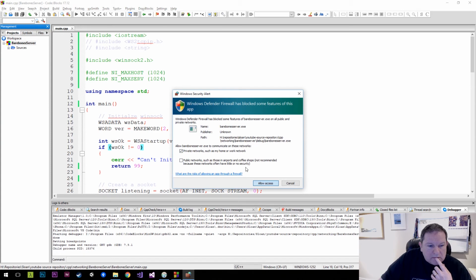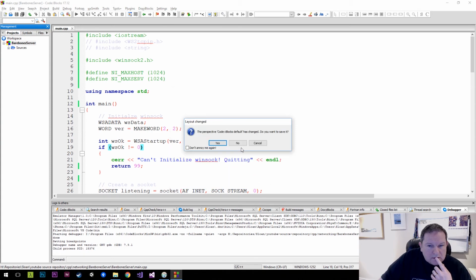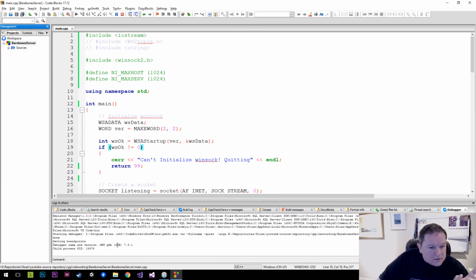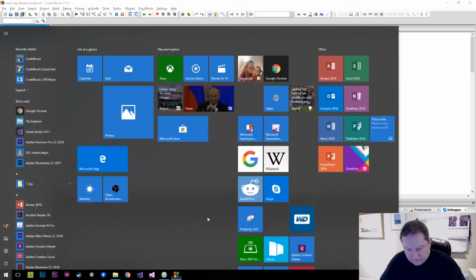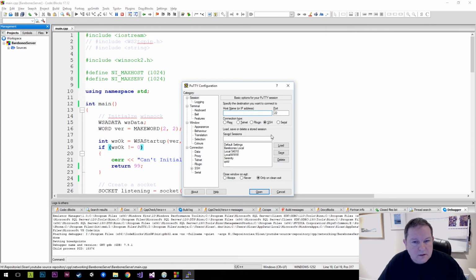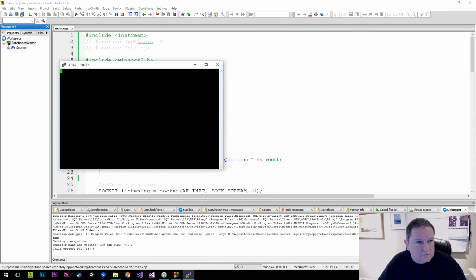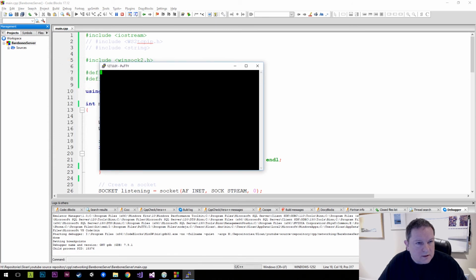Yep. I didn't want to allow access. Sure. Let's do that. OK. So it's running just now. It should be running. So I'll do barebones local. And I can't see whether it's working or not. It does say done though. Starting debugger. Hello. It's working. So it is up and running. This is from Code::Blocks. And we can verify that as well.